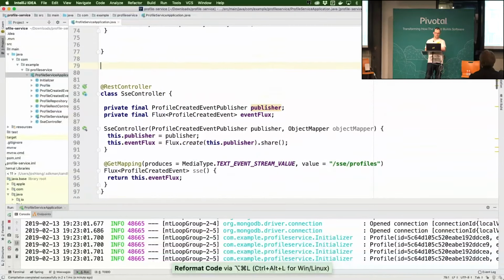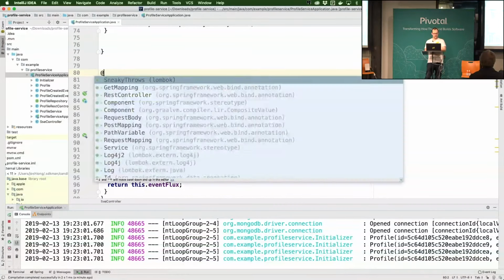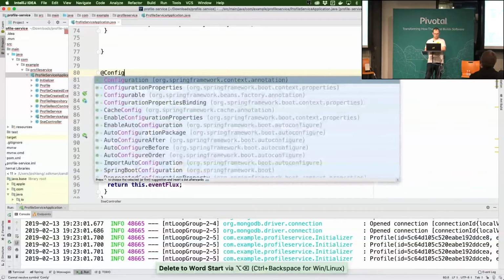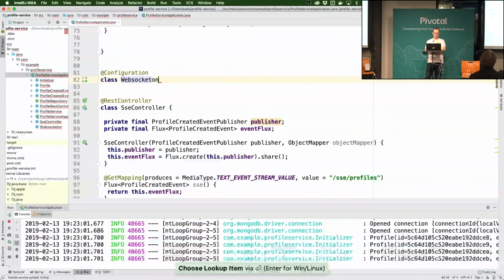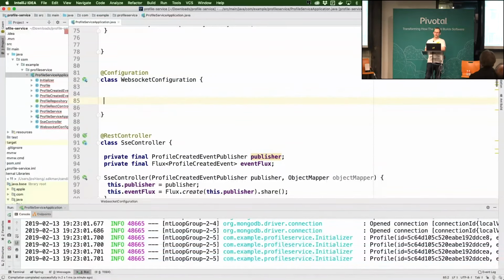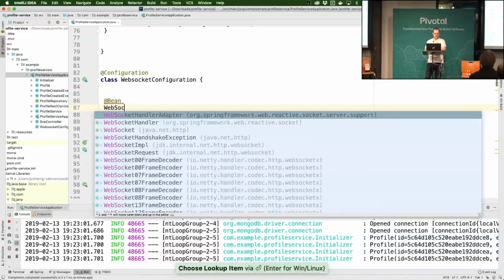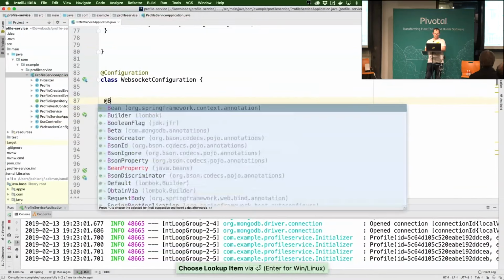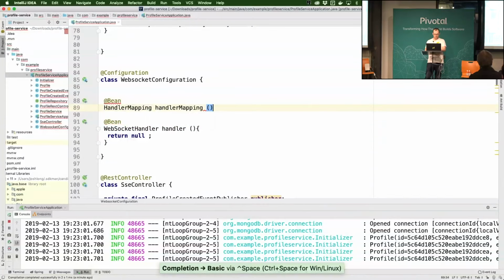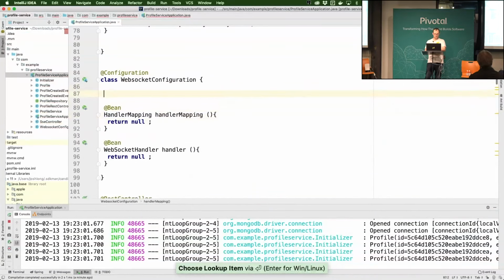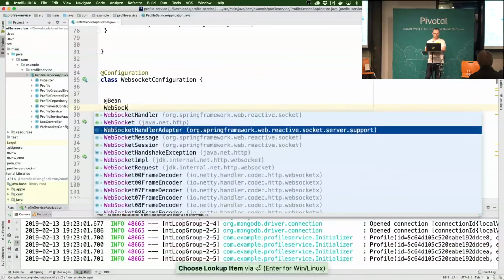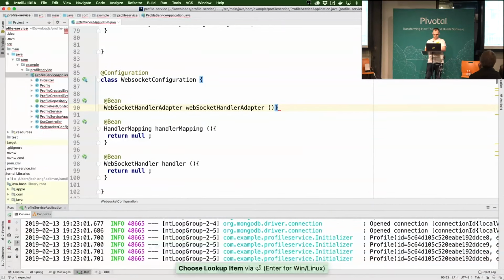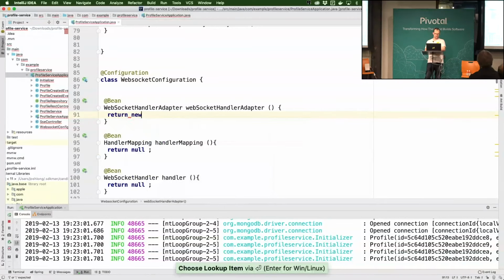Now, let's do WebSockets. WebSockets are a bit more fun. So here, we're going to have a configuration class. It's going to be a WebSocket configuration. And here, you've got three different beans that you need. You need the WebSocket handler. We'll come back to that in a second. You need the handler mapping. We'll come back to this in a second. And you need the WebSocket handler adapter. Rolls right off the tongue. Okay, actually we can do this one. Thank you, there we go.